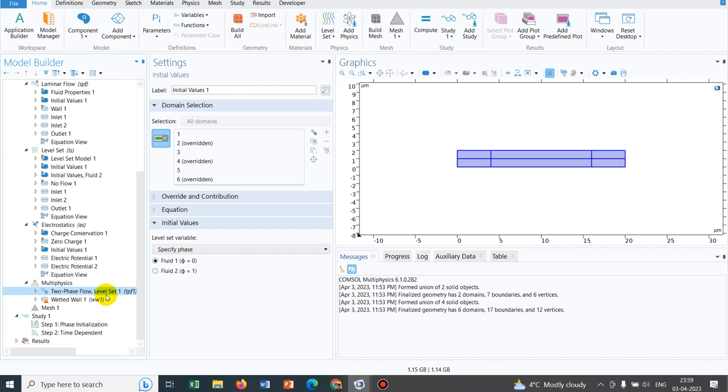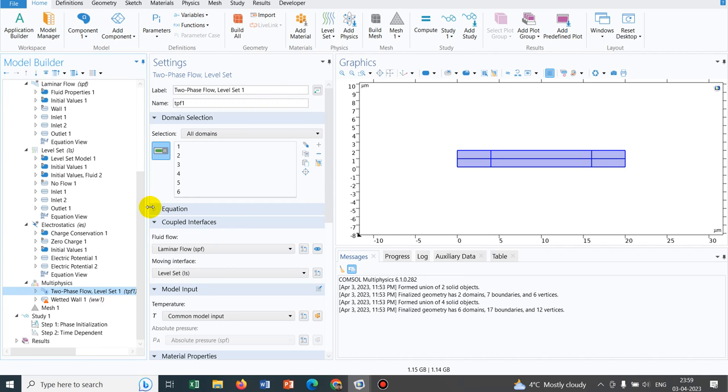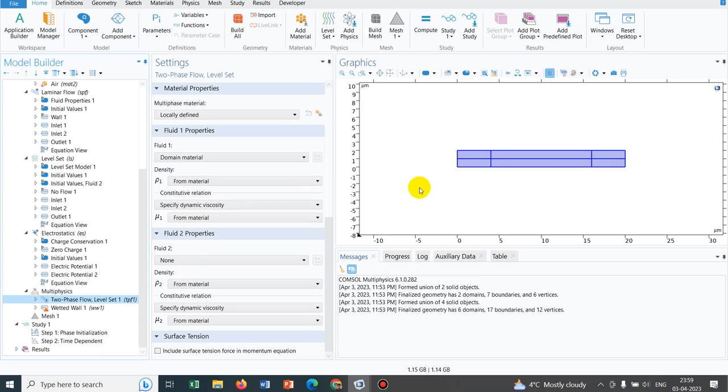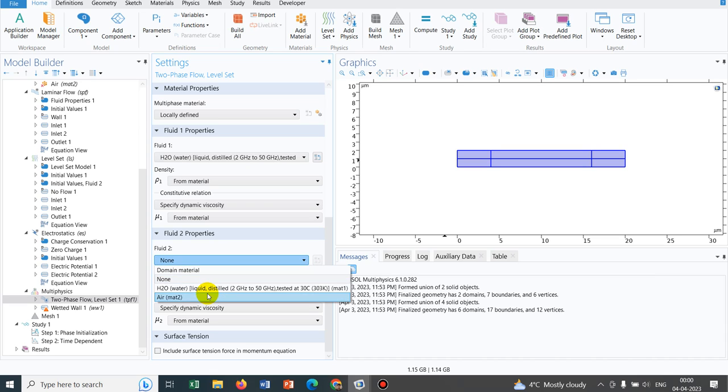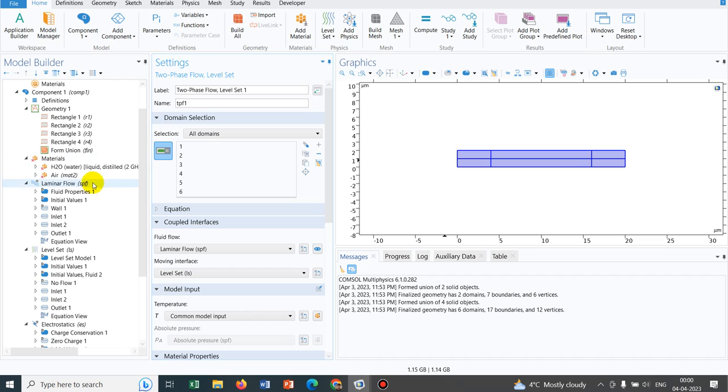Now I have to go to the two phase flow level set in the multiphysics coupling option, and I need to define the material domain properly, otherwise it will create problems. Fluid 1 is water. It is better to define specifically. You can also choose domain material, but it creates confusion for me. That's why I specifically define domain 1 material as fluid 1, and my fluid 1 is water. Similarly, fluid 2 is air. Then you take the properties from the material section.